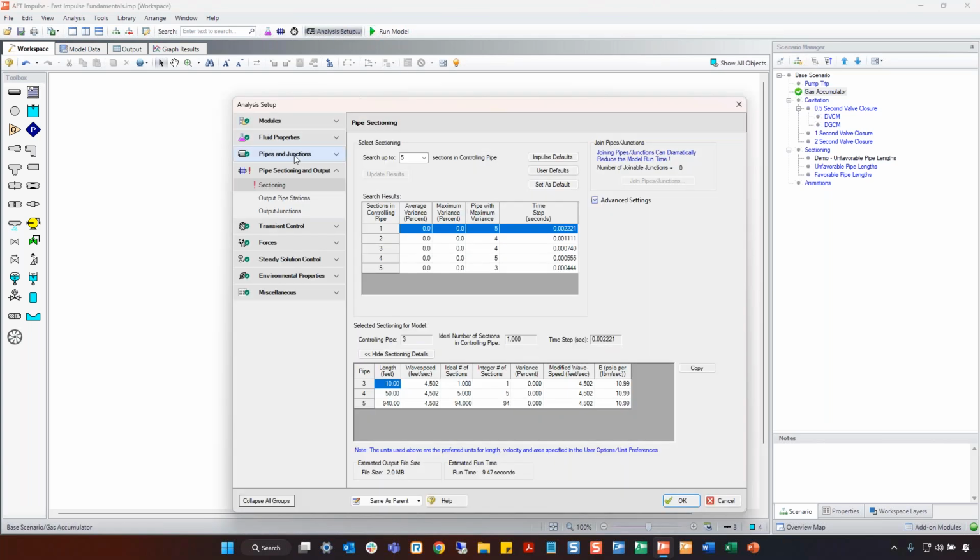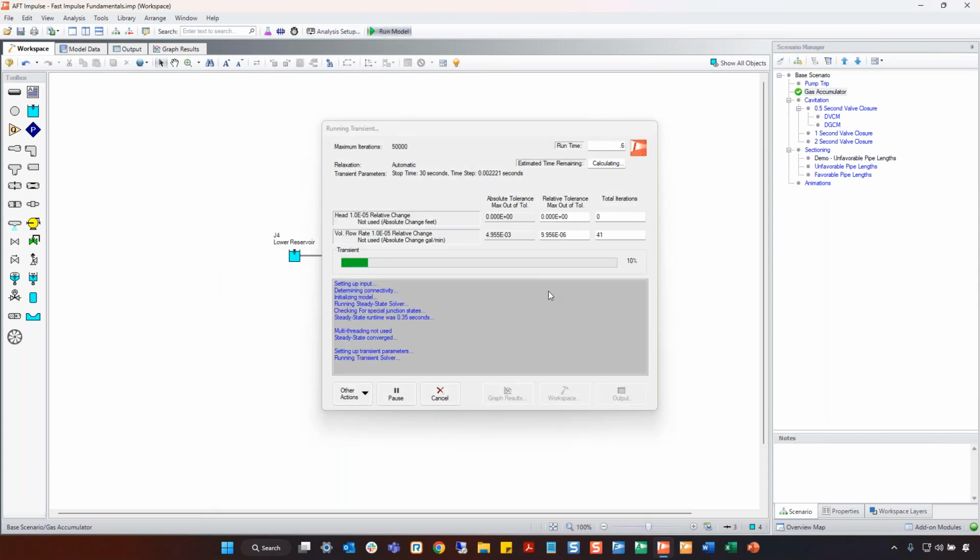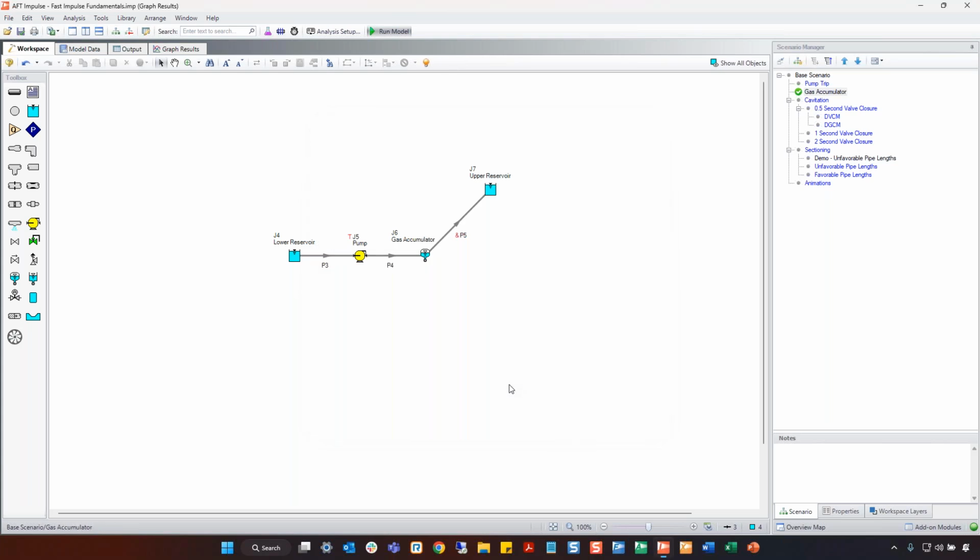Now, it looks like we probably have to define the sectioning panel again. There we go. Now we can run this model and look at how the gas accumulator is affecting our results.